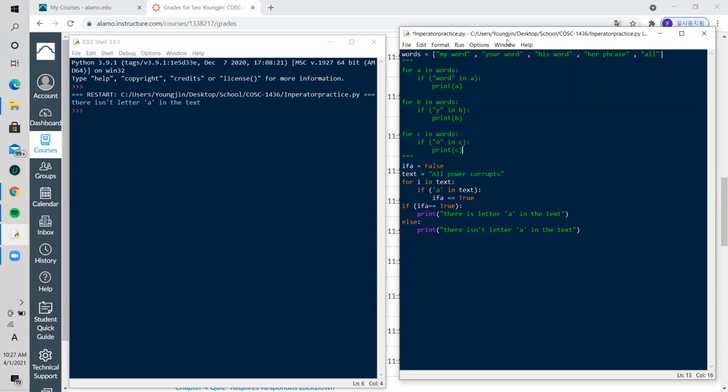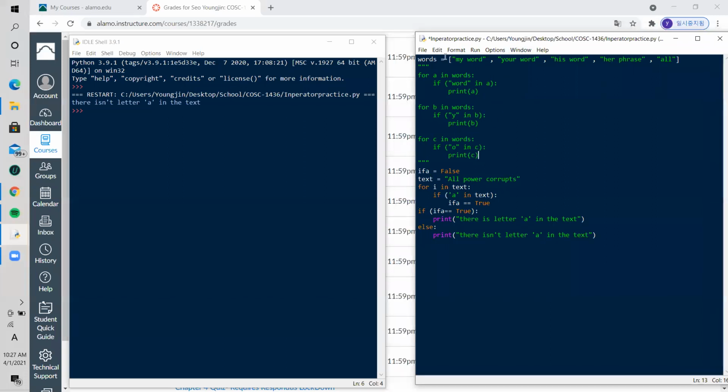Okay, I think this will work, but yeah, you have to do the I in text because it's a whole string and you want to go through each character. Okay, that's good. That works. That's one way of making it work. You declared a Boolean variable, right? And if it's in it, you set it to true. And if it is true, you print out the letter. And if it's not true, you say it's not in it.